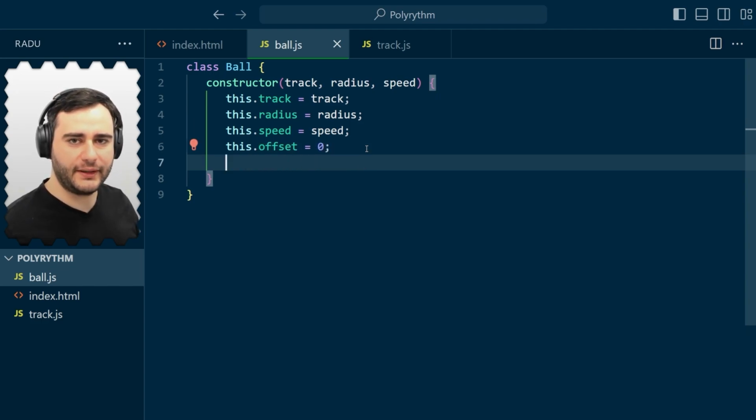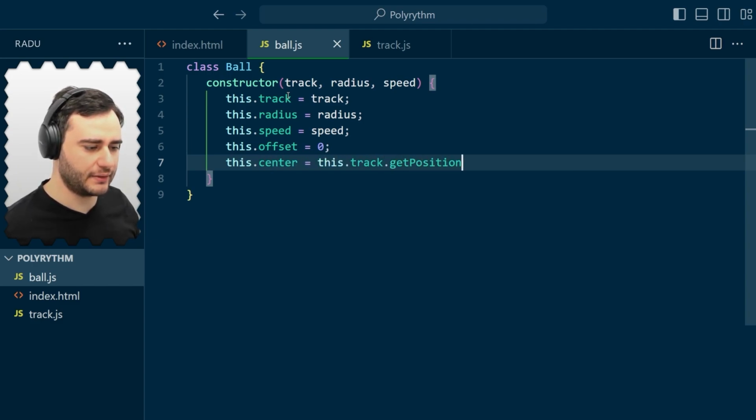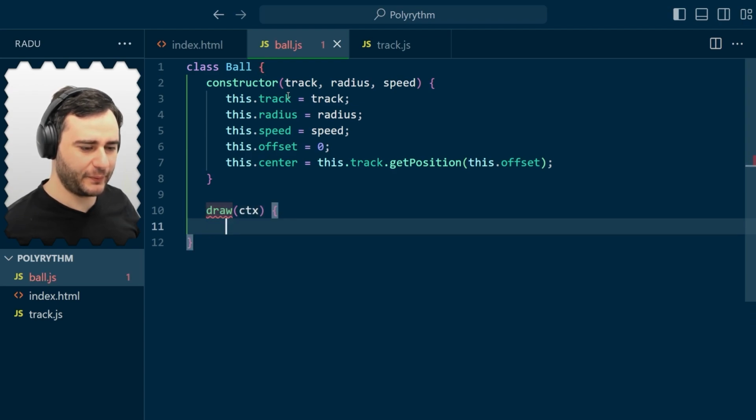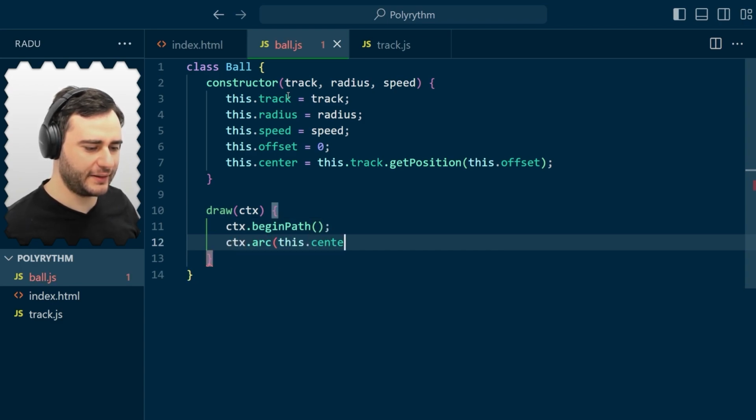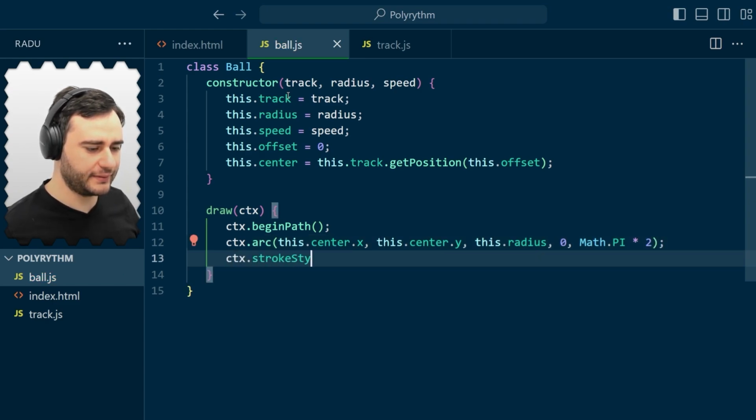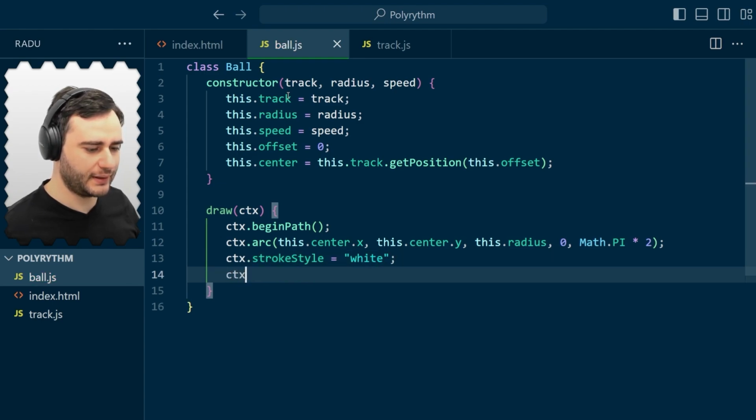But to draw the ball, we need to have an x and y coordinate for the ball. And at the moment, we don't have. What it can tell us, the xy coordinate, is the track object. It should be able to tell us because it decides where the ball is going to go. So I'm going to get the center of the ball by asking the track to give us the position at this offset. And now we can implement this draw method on a given context where, similar as before, we begin a path and use the arc method to draw a small circle this time at center x, center y, with this radius 0 math pi times 2. Let's also have it a white stroke for the moment, and then stroke.